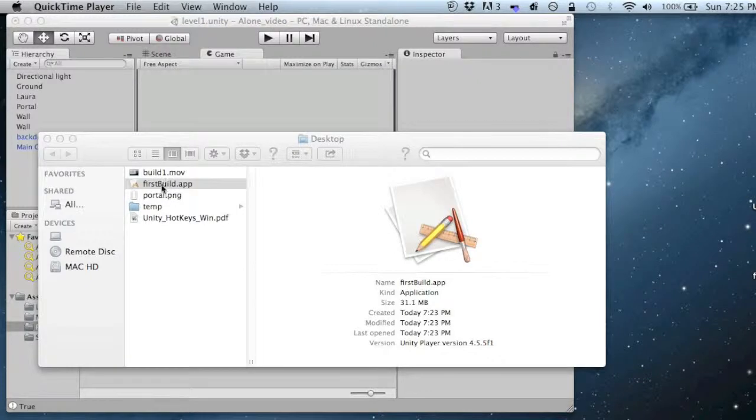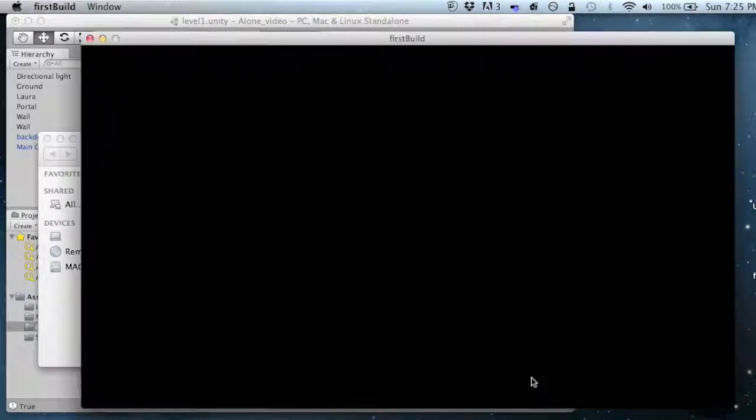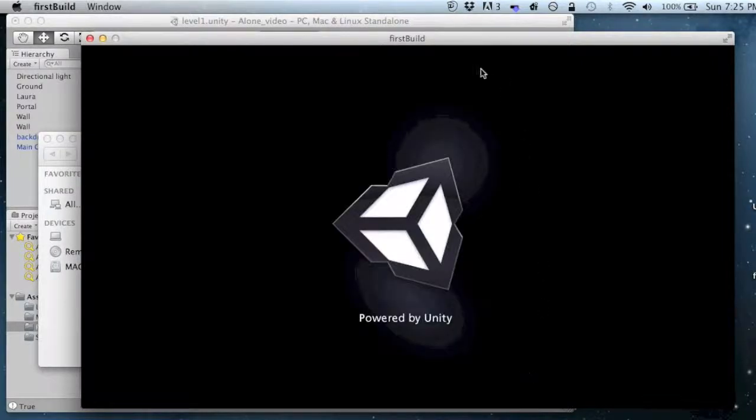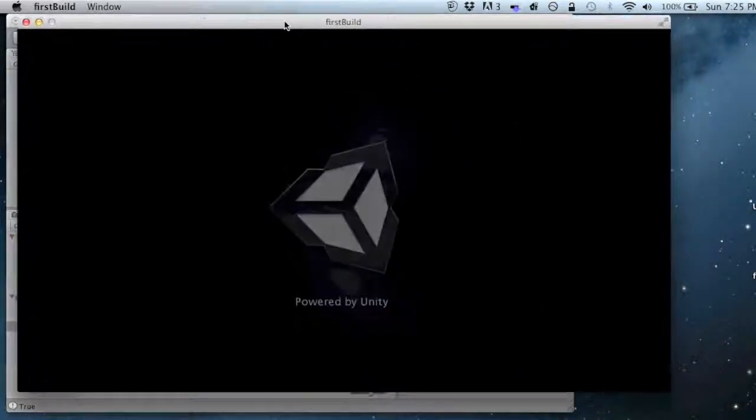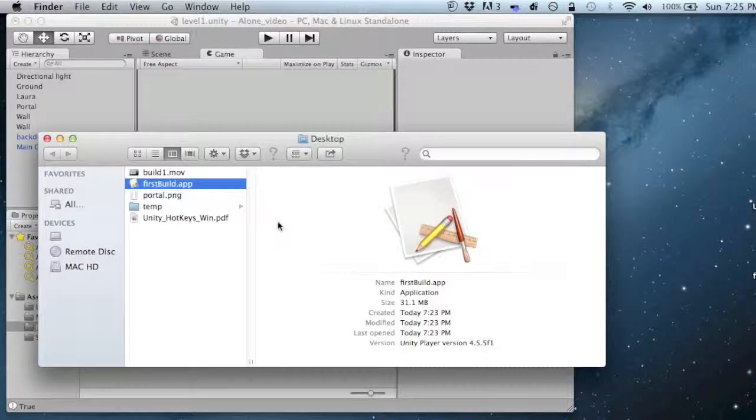I open up the build by double-clicking on it, and I'm going to say windowed, so it won't go full screen. Play. And I can control it still from a keyboard. Strangely slow, so I probably have to adjust that. But if I press escape, it will immediately exit.